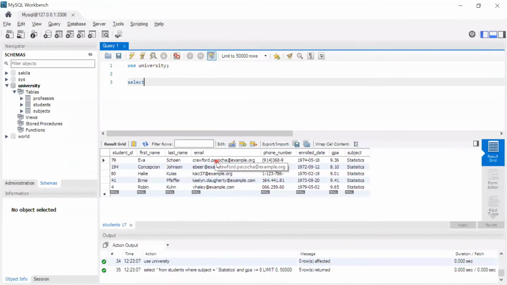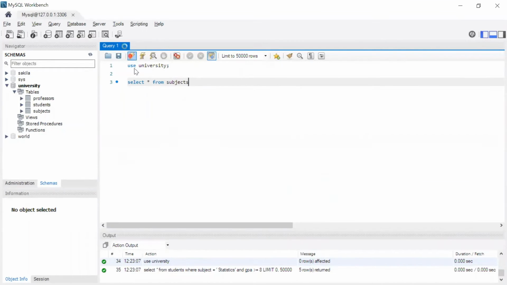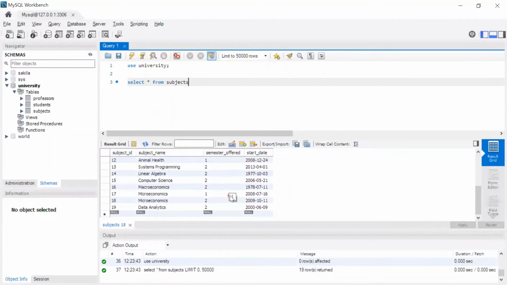So I will say select star from subjects so that we can see a list of all the subjects that we have. And we have 19 different subjects, and here you can see we have macroeconomics and microeconomics. Sorry, there's 2 of them apparently. Okay, so microeconomics appears twice. One is offered in semester 1 and one is offered in semester 2. Okay, either way, we have macroeconomics and microeconomics.